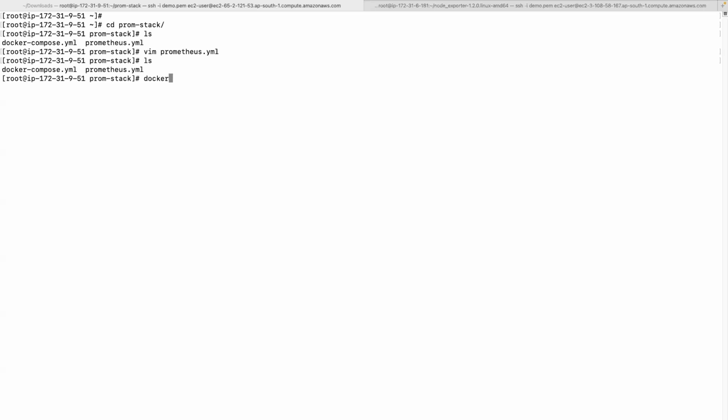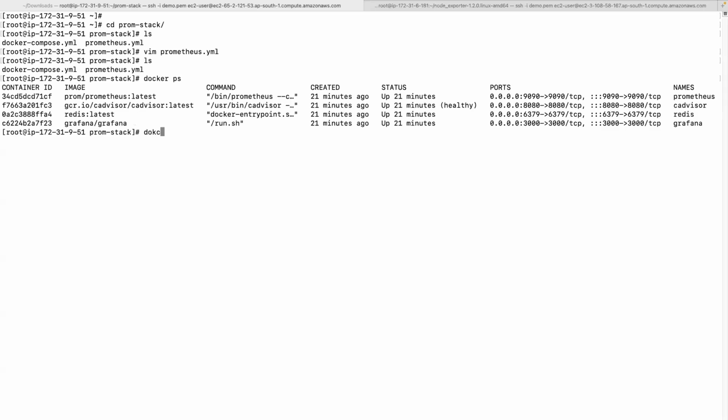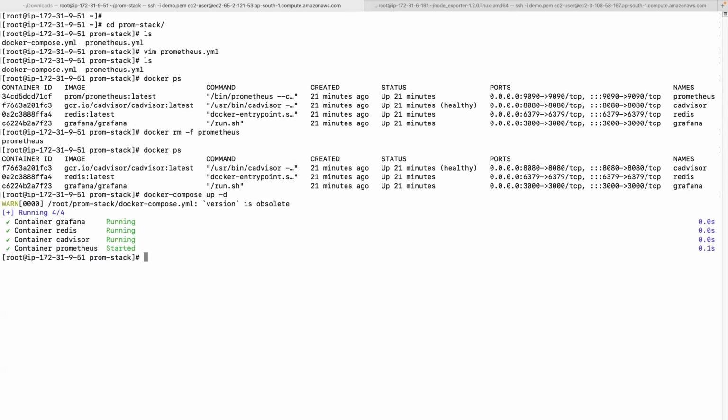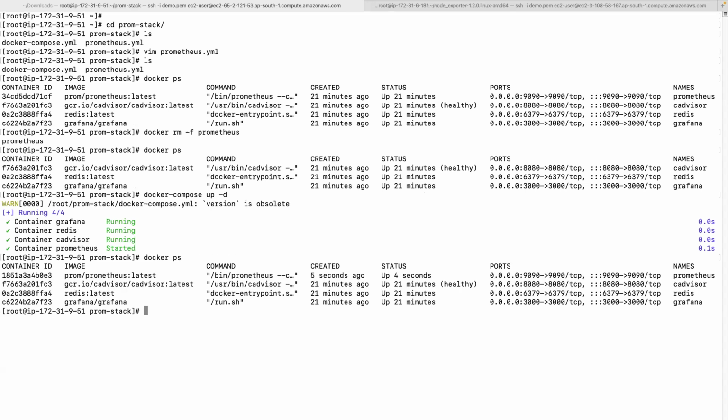So already containers are running. So terminate this. I'm forcibly removing the Prometheus container, will restart it with the new file copied into the volume. Container name is Prometheus. Okay, now you don't have that container. Now let us run the compose again. docker compose up -d. See, container started. Let's see ps. Yes, it's up and running.